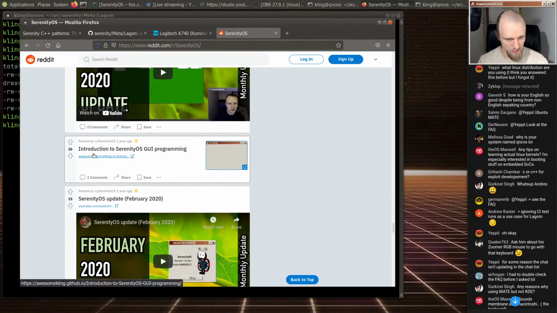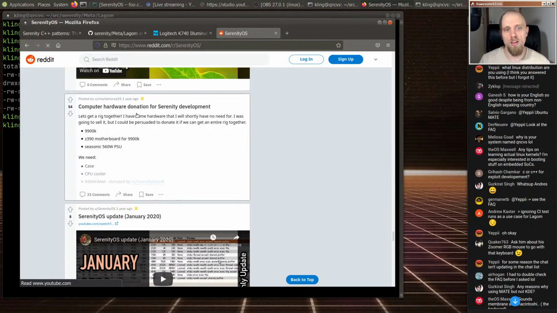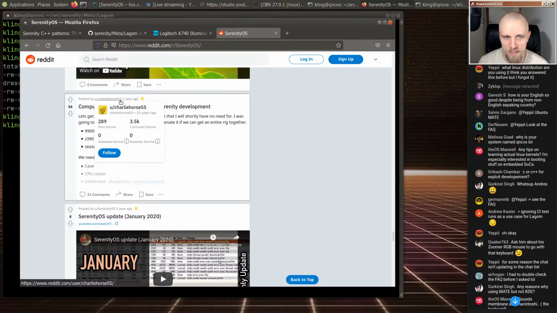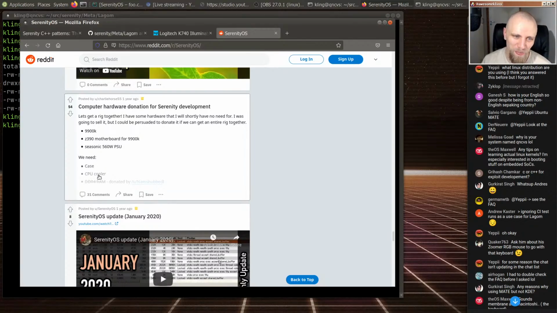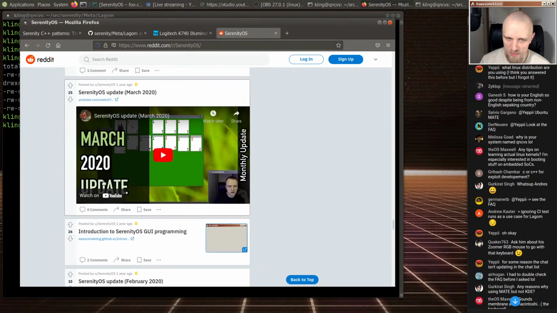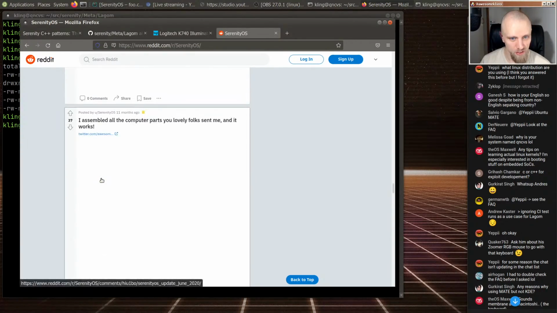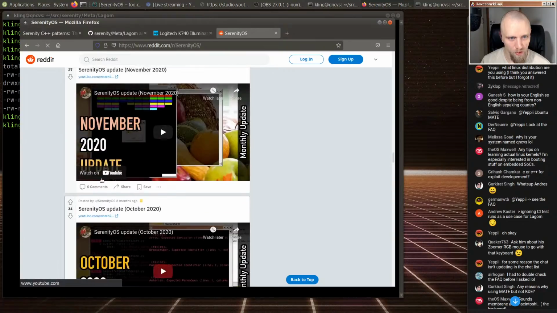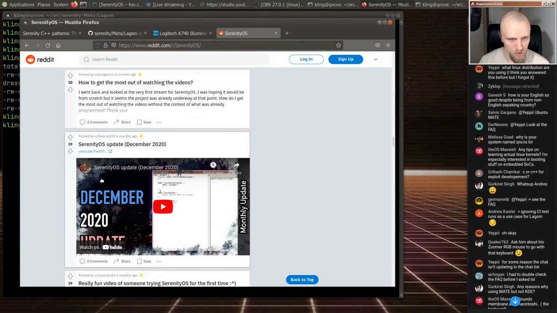And where is the thread? Computer hardware donation for Serenity development. This one right here by Charlie Horse 55. So I was just missing the horse. And yeah, they sent it to me, and then I assembled it later and posted here somewhere, wherever that was.